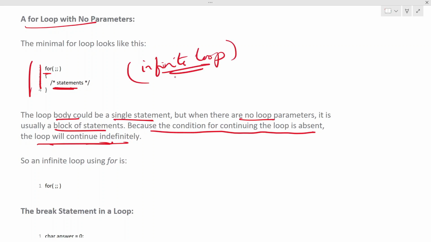So let's say you want to execute something indefinitely or infinitely, you can use this syntax. The infinite loop using a for loop is just the for and then two semicolons, close the bracket. So everything else inside this will be an infinite loop. If you just write this, the code will repeat itself infinitely.